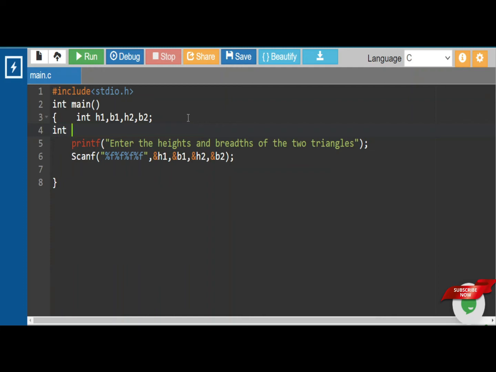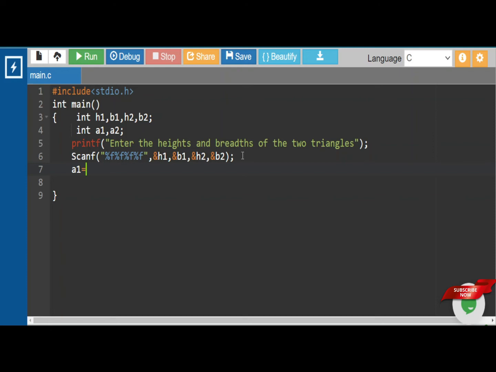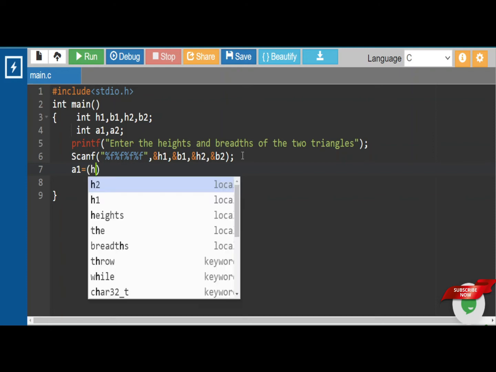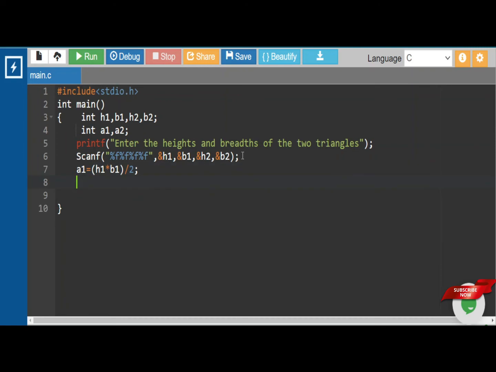They have given two triangles, right? Let me take area of the first triangle as a1, and area of second triangle as a2. Okay, fine. Now let me write the program, that is logic. Area of a triangle is h1 into b1 for first triangle by 2. Is it right? And next a2 is h2 into b2 by 2. Okay, done. We have found out this.